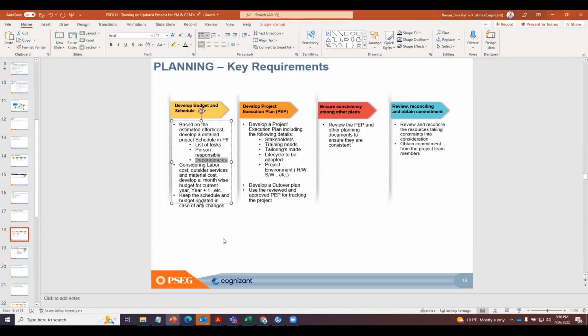Those are the requirements from a CMMI model perspective, and we have incorporated them into the process. Then, considering the labor cost, outside services and material cost, we need to develop a budget. How much budget do you need month-wise in year 1, year +1, or year +2, however many years your project duration is going to be? You need to give some kind of estimated budget. That is what is required from a CMMI perspective. I'm sure you're doing this already. It's not something new, right?